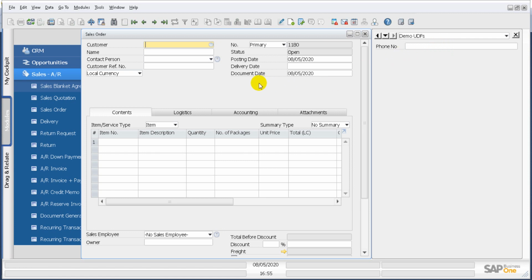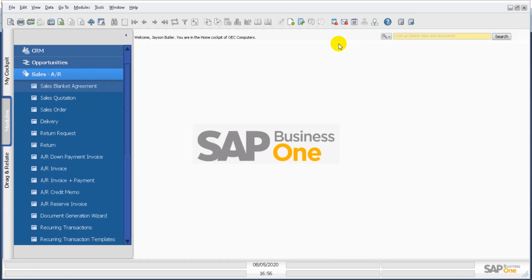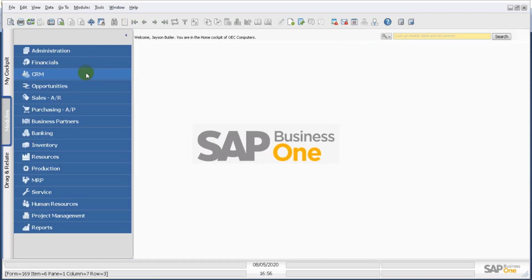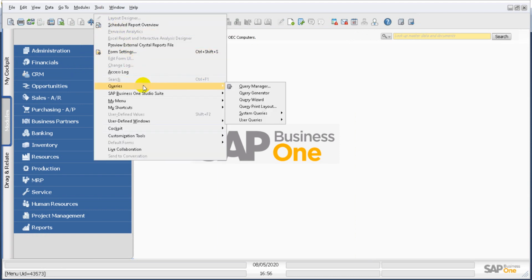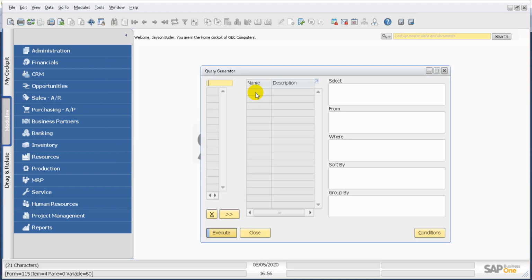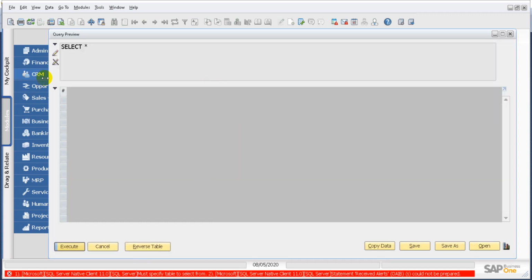So now we want to write a query and set the query to this field, which will make a formatted search query. To do that, we go to tools and then queries and then query generator. There you can select tables from here, but what we are going to do is write our own query. So we'll click on execute and click on this pencil button and write our query.